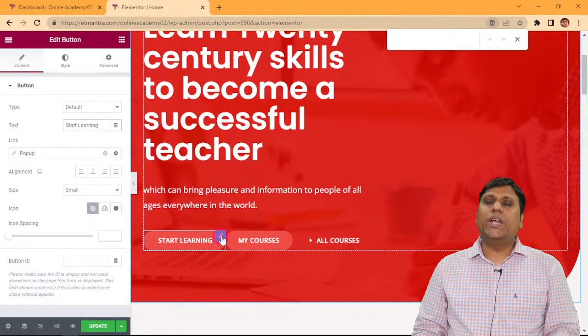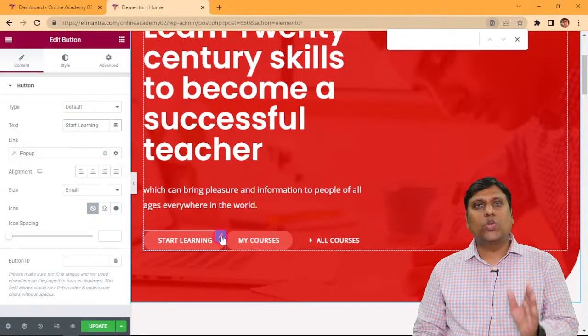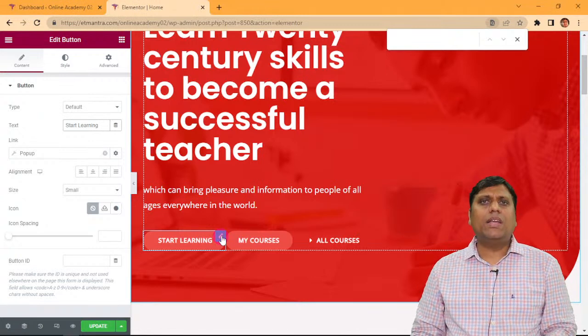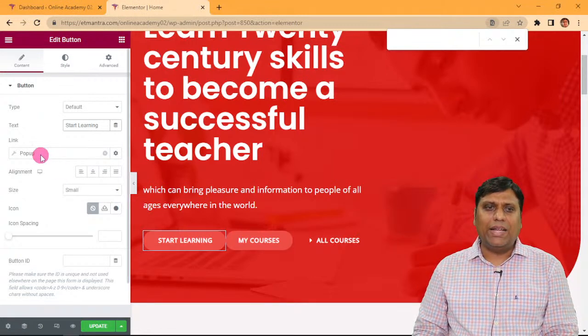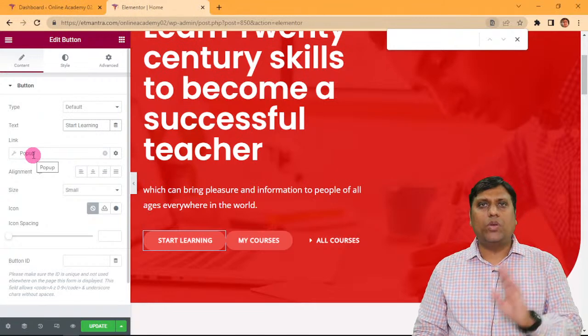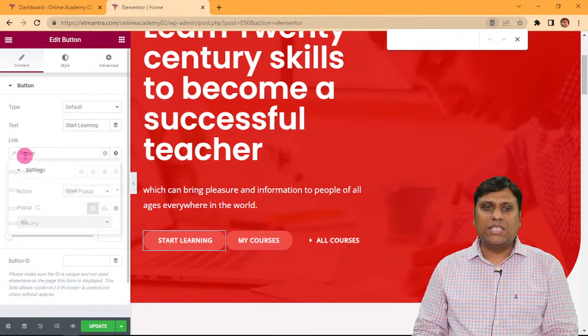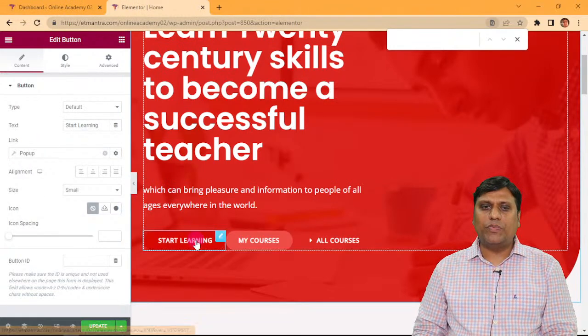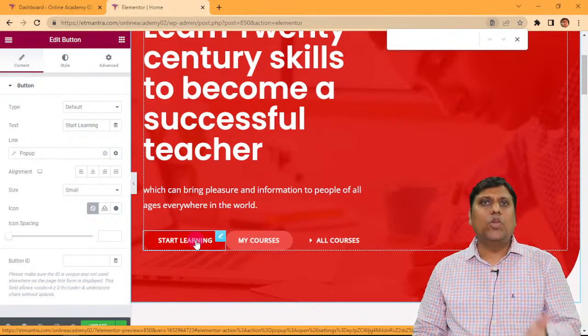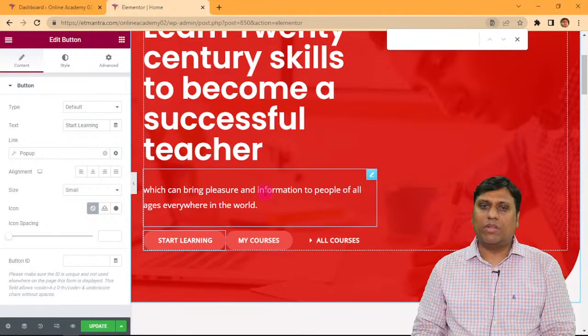And where should it go? This is a button, so on click it should go somewhere. It's already configured to go somewhere, and that we have done for you. You don't have to do anything at all. This is a pop-up that we have configured for you. When somebody clicks on it, it takes them to log into your website or register for the website.